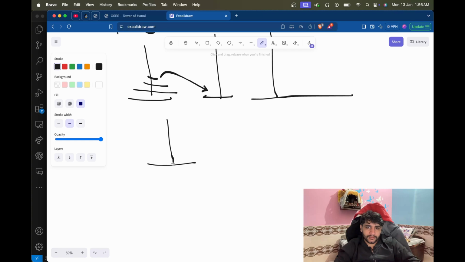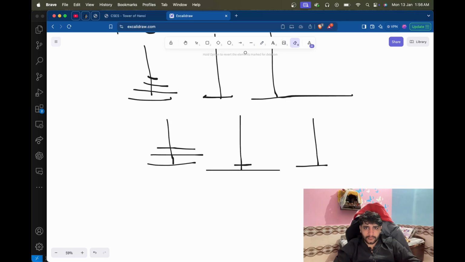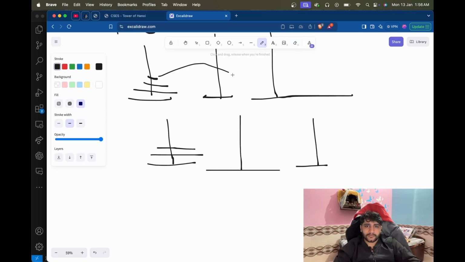What will be next is that 2 disks are here, the smaller one is here, and this is empty. Now we'll move it here, or we will move it to the last one. Yeah, okay, we did it wrong. Okay, we will move it first to the last one. Okay, it will be this.